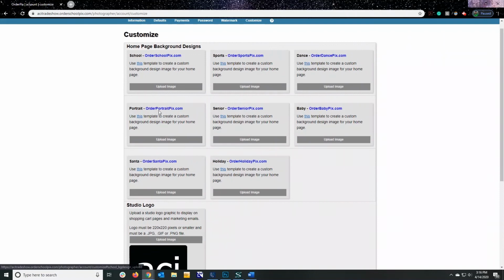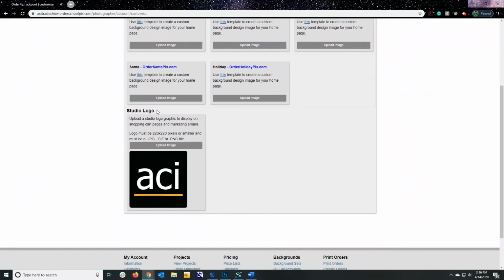Customize gives you the ability to add your studio logo to your site. Make sure that it is 220 by 220 or smaller. And it does need to be a JPEG, a GIF, or a PNG.